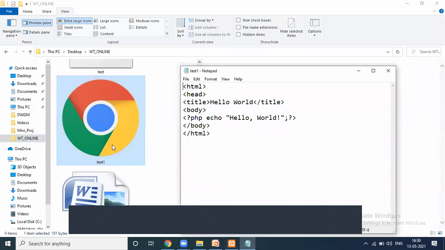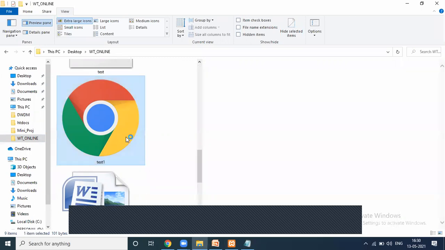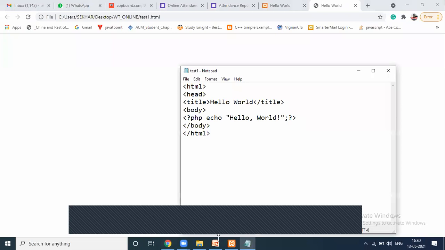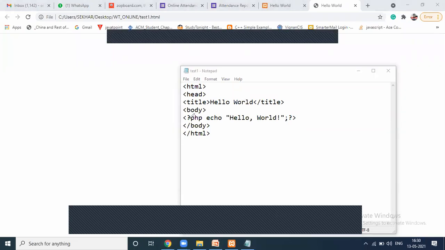Now what will happen? Suppose I'm opening this output. What will happen? Nothing will execute except the HTML code. What does the HTML code contain? Only the title. The remaining body part is the PHP code. So for the PHP server, I have not saved the file name as PHP. I saved the file name as HTML.